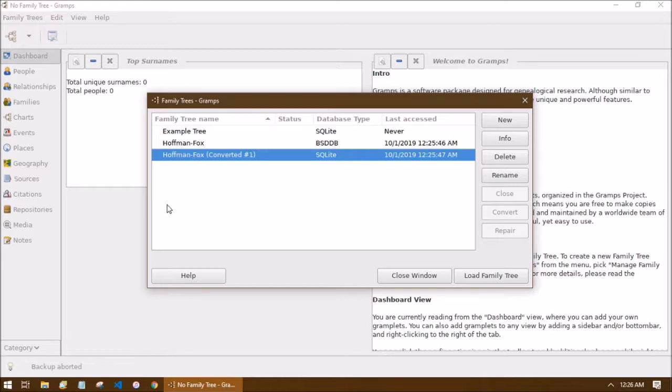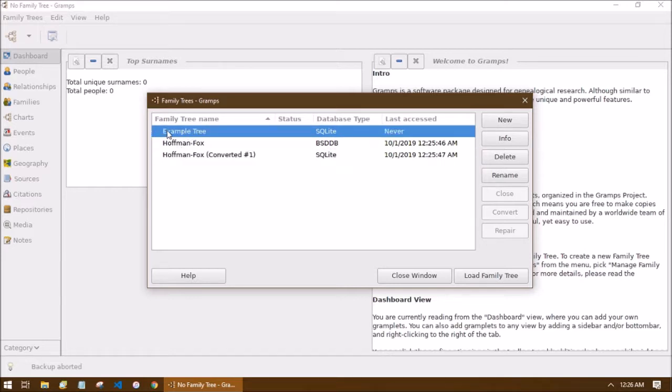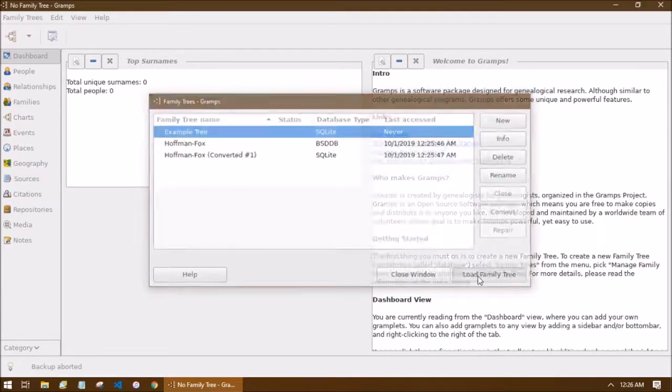Okay, so back to what we were doing before, though. So to load our backup. All right, so we've got our example tree. All right, let's go ahead and load it.